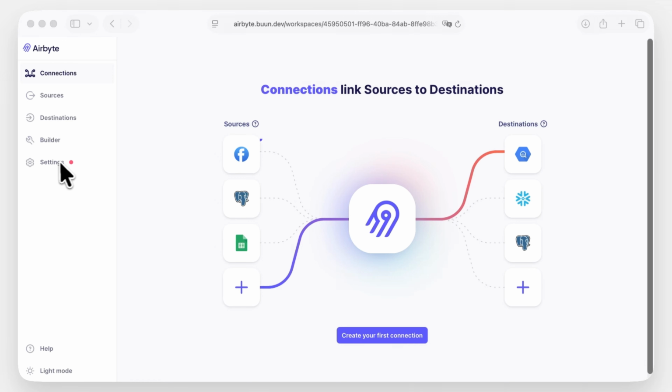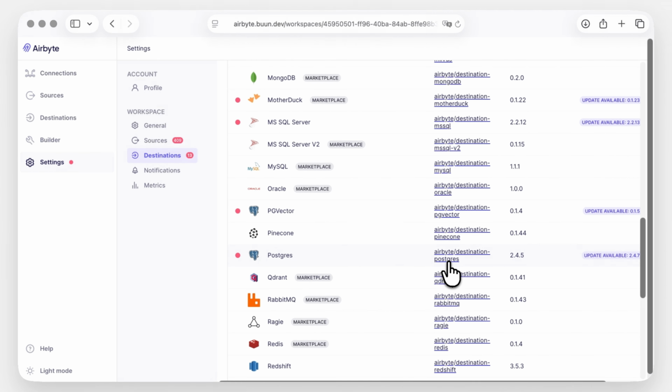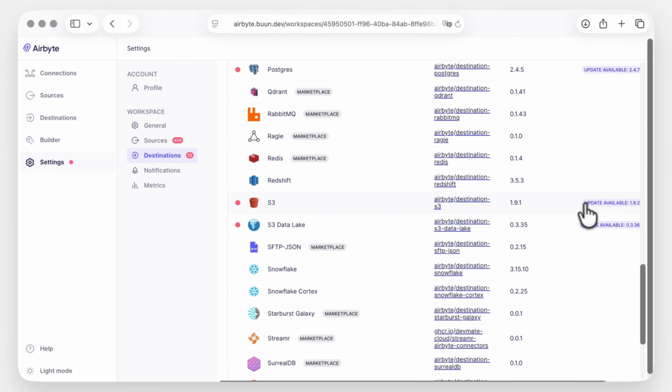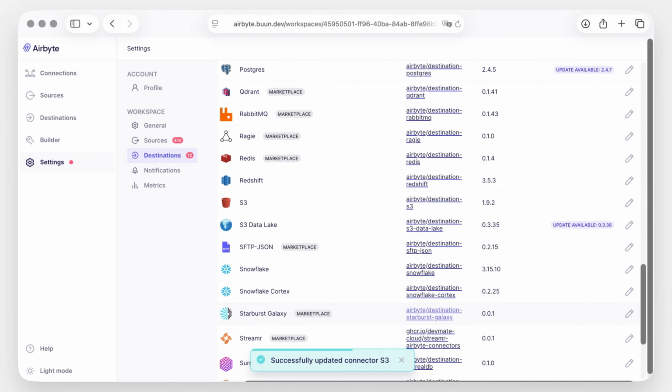In the left menu, click Settings. Click Destinations. Scroll down to S3, and on the right side, click the Edit icon. Find the Docker image tag field. It shows 1.9.1. Change the tag to 1.9.2. Click Submit. The S3 destination connector is now updated and ready to point at MinIO without errors.